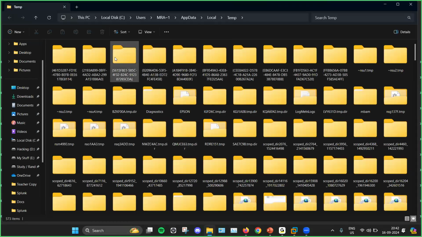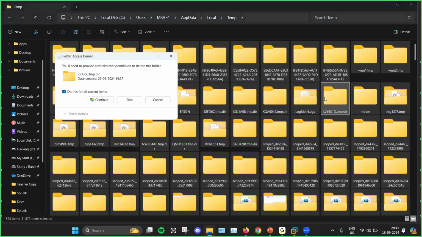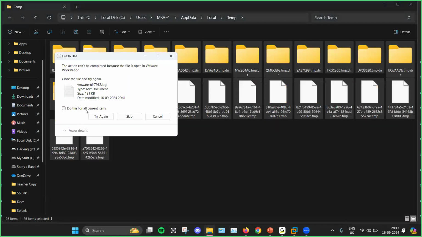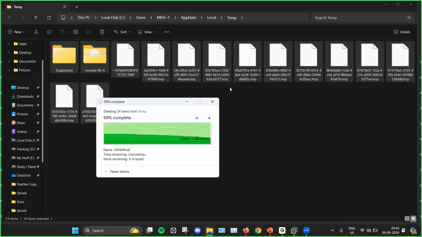Again, this is the cache data that is generated by various applications during runtime. If you want, you can delete all this: Control A, Shift Delete. This definitely saves a lot of space on your drive. Some files will not get deleted because they're still being used by the operating system, but the remaining ones you can delete, and that does save a lot of space for you on the system.